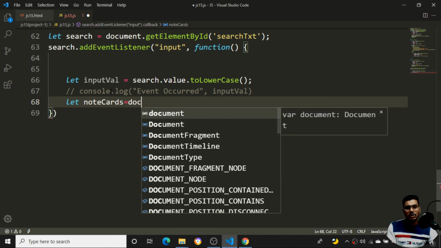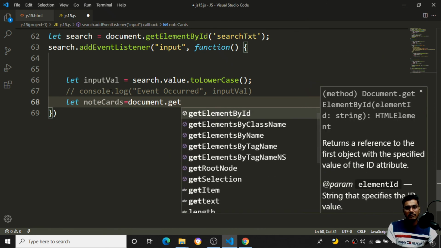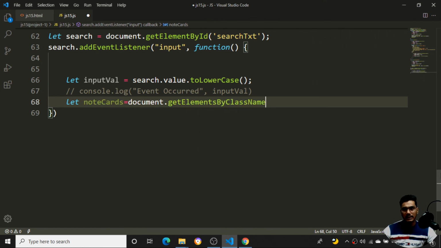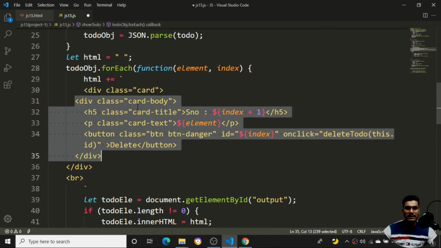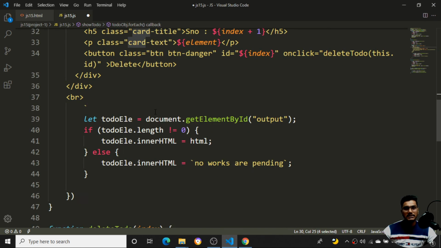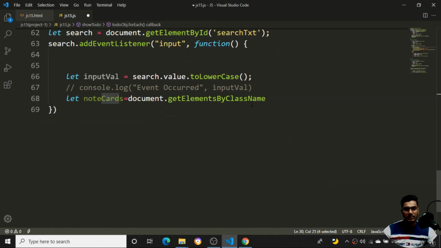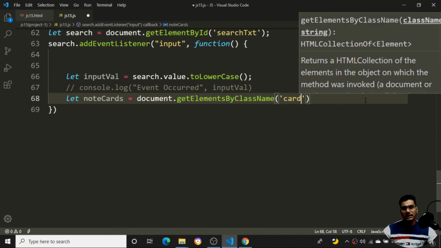Here I'll say document.getElementsByClassName. First I need to get the class name. I need to check with the cards, so from this I need to check it. The class name here is card. I'll copy this card and check those values with this particular input value. So I need to get the class name as card over here.